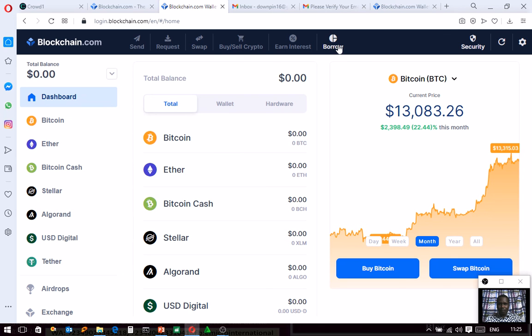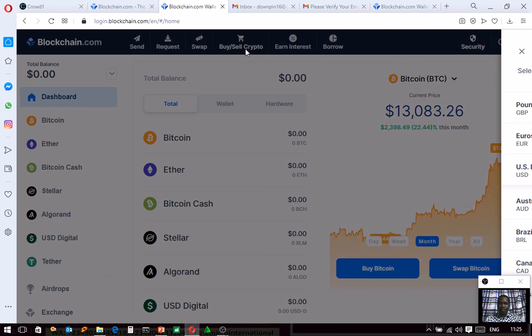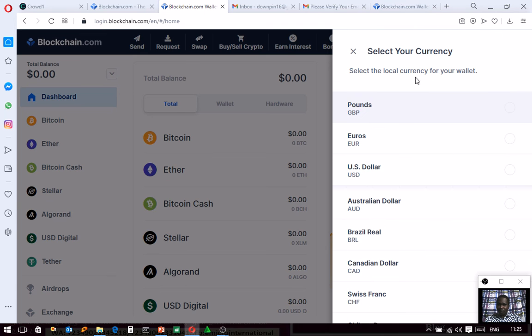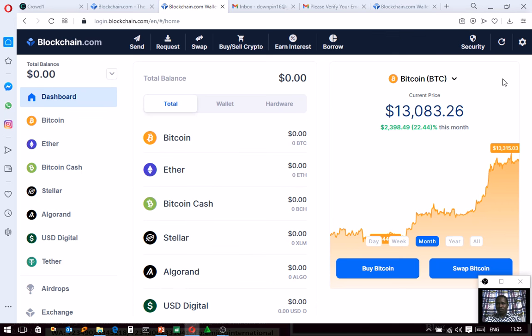There is a tab to borrow. You can as well earn interest by investing your money, then buy and sell cryptocurrencies. Here you can buy or sell cryptocurrencies in various countries. That is not part of what we came here for. Of course, you have seen how to create a blockchain wallet. It's as simple as that.